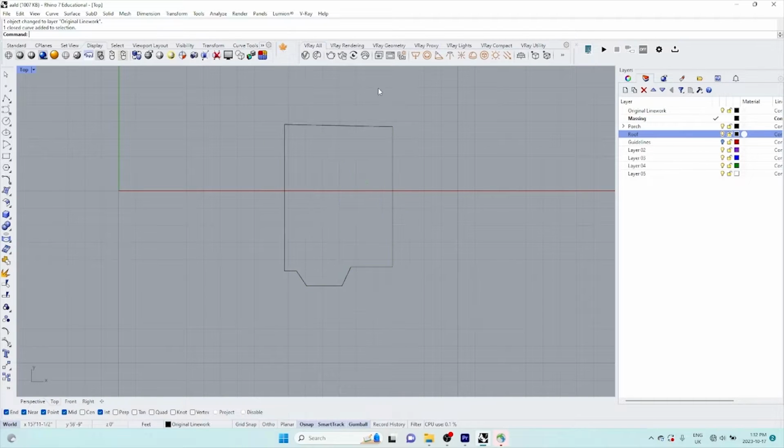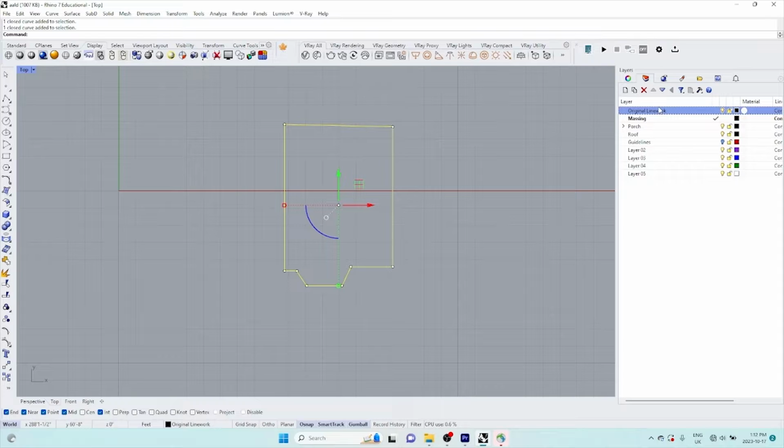So I have this footprint taken just from a random house, and what you guys will find is that a lot of the footprints of the houses that your teacher provides you are very wonky and skewed. So first things first, what you're going to want to do is clean it up. On a layer called original line work, I have this, and I'm gonna clean it up now.